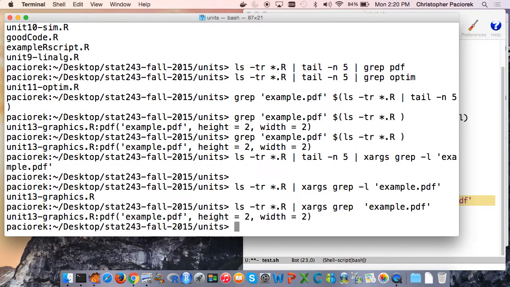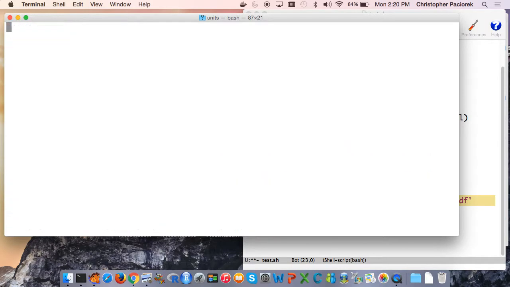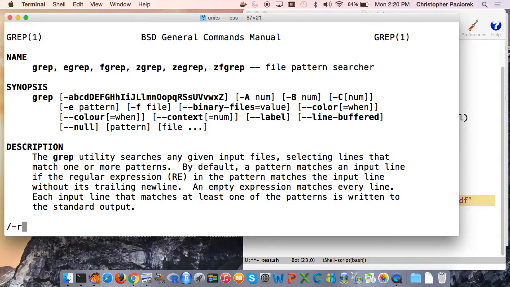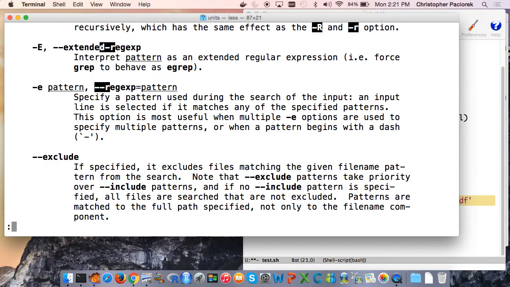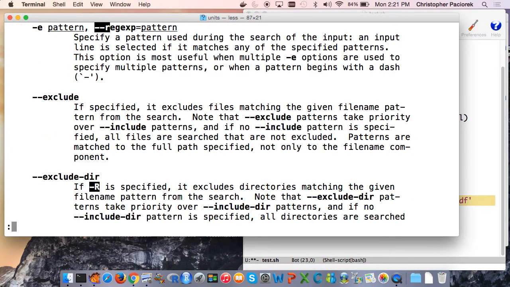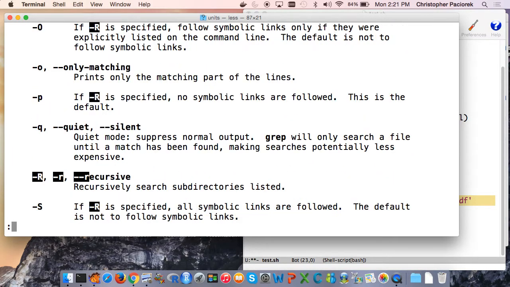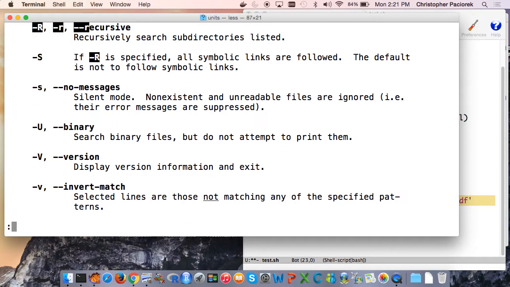Okay, any other questions? Yes? Why not use the grep -r flag? Okay, so what does grep -r do? It searches recursively within files for the string needed. Okay, so let's see if we can find that in the help here. So I'm just hitting N to... okay, so recursively search in subdirectories.